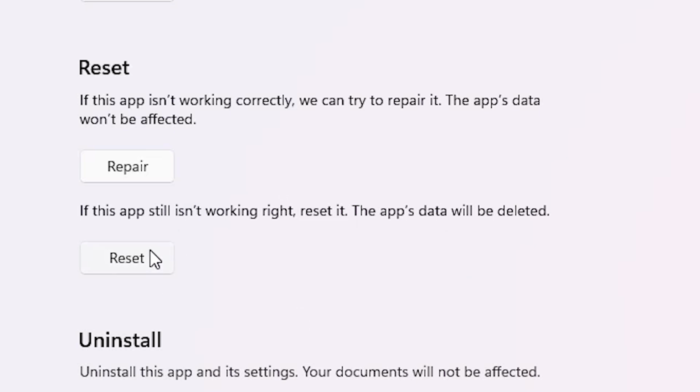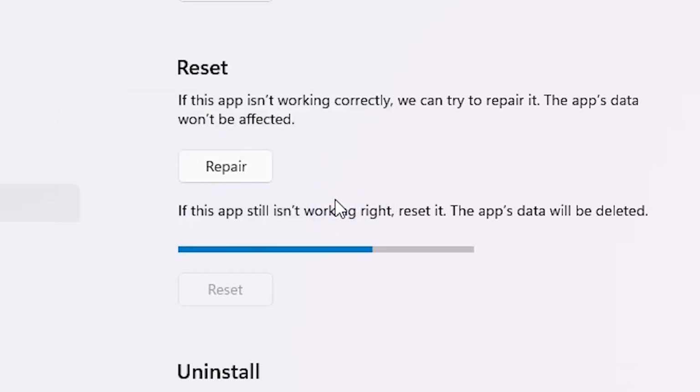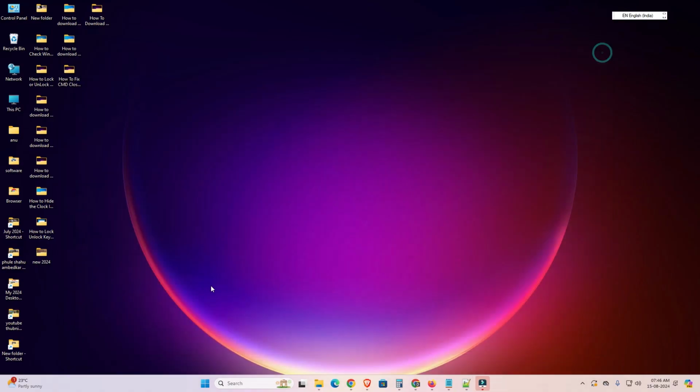We are going to the Reset, click on the Reset. And it asks whether to reset or not. I want to reset, so click on Reset, wait for a few seconds, and after the reset, your problem is solved. Wait for a few seconds, close it, and go to the Start, go to the Photos and check whether your Photos app is working or not. If it's not working, then I give the next solution.